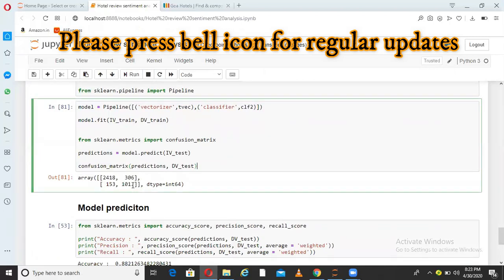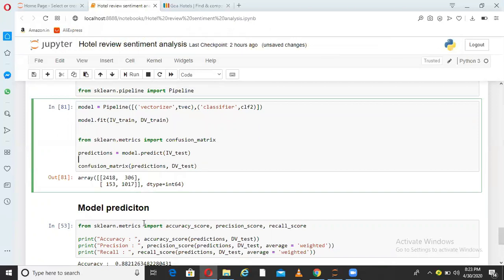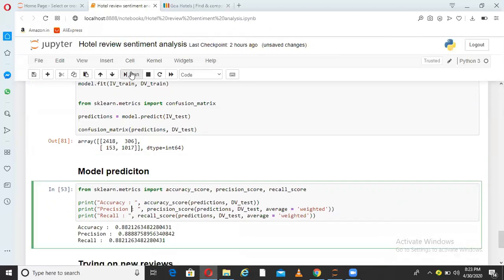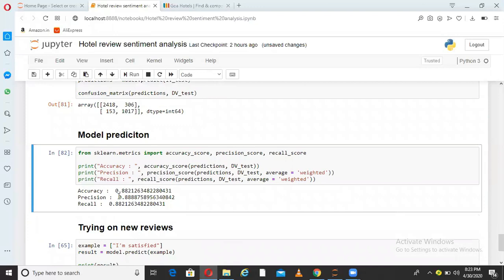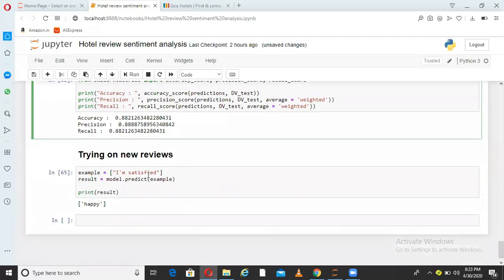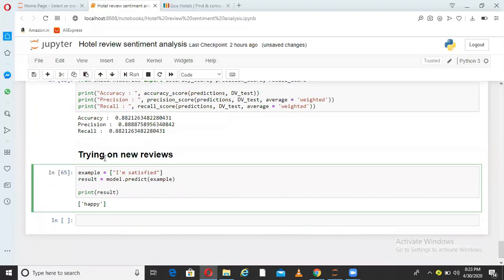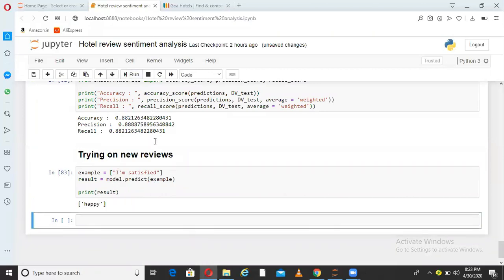Now the confusion matrix looks good, but we also should know what the accuracy, precision, and recall numbers are, right? These are important for classification scenarios. When I run this, you can see accuracy of 88%, precision of 88%, and recall also close to 88%. So this model is doing good. Okay, now what we can do is write a new review and see how this is working. For example, I am writing here, I am satisfied, and I am predicting.